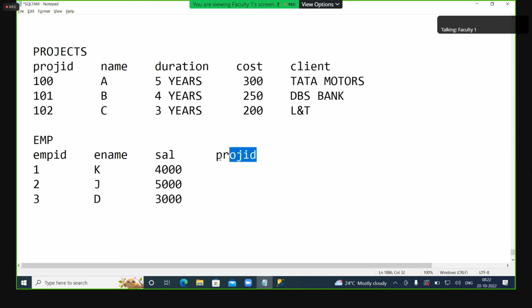This field does not belong to the employee table. This actually belongs to the projects table. Why did you add this field to the employee table? Because I want to maintain the relationship. So I added this field to the employee table. Okay? Understood or not?